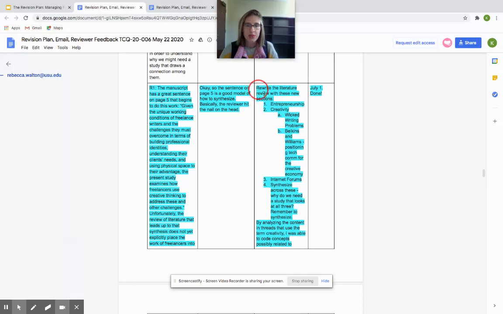So I need to rewrite the literature review with these new sections: entrepreneurship, creativity, internet forums, and then I need a section that looks across those different sections and synthesizes. I set my deadline and then I mark when it's done.